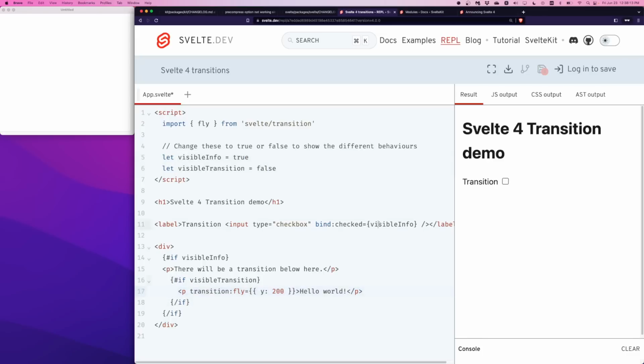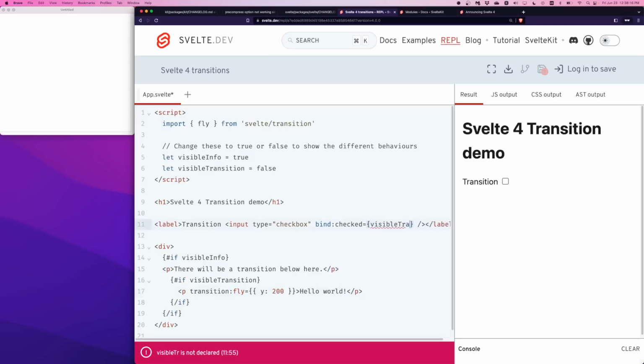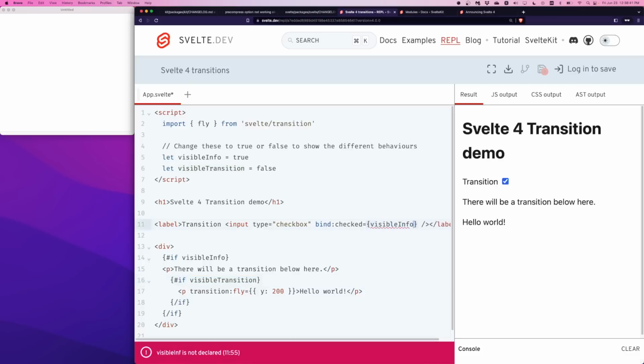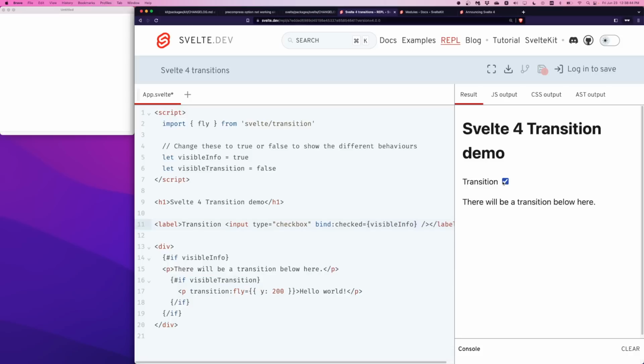And when I change this to visible transition, and I click on it, it animates in, it animates out. I'll try it again in case the frame rates are bad. So this paragraph is a local transition. When I change visible transition, it animates. Now if I change this checkmark binding to visible info, look what happens. Nothing. Now if I set this inner to true, and I do it again, there's no animations to be had.